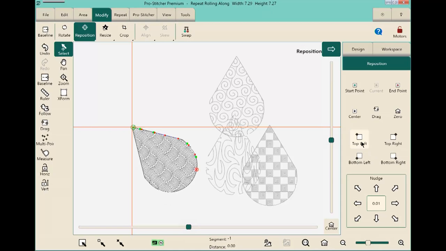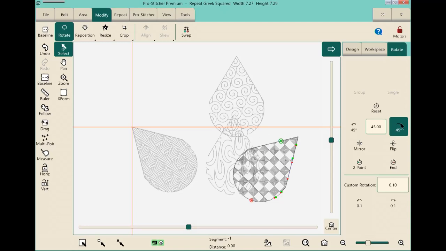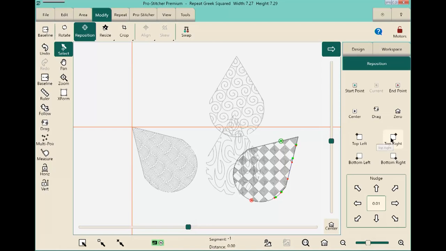where the crosshairs are at the top left. This is cool. So by selecting another piece, we're going to do the same thing here. We're going to modify, rotate, and this time we'll rotate that one in the other direction, and then reposition to the top right. So there are two. And we'll take this one.